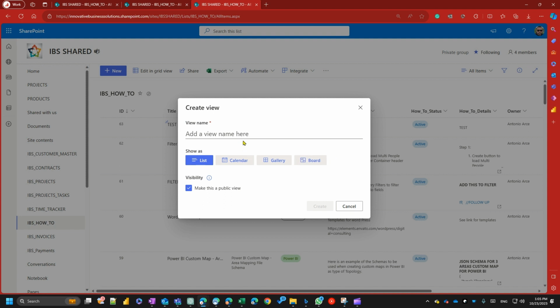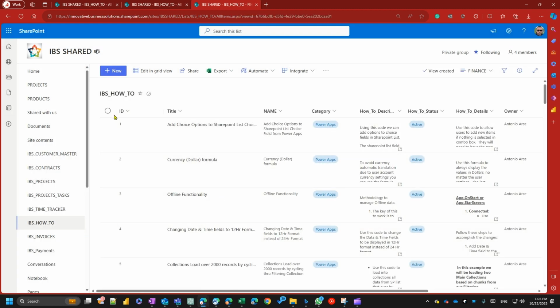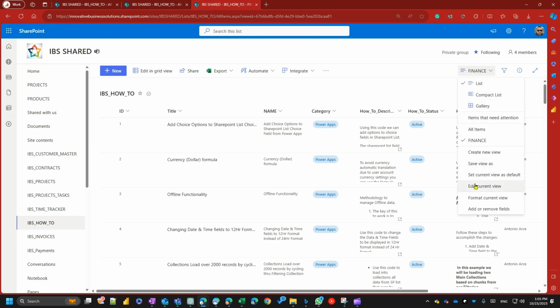Like in this case, I just click new view and could say finance, for example. And you can select how you want to show it. If you want to show it as a list or calendar, gallery, or board, you can just do that. And you define here if this visibility is only for you, or you can make it public so that anyone that uses this SharePoint can use it. In my case, since I want multiple users to use it, I'm going to leave it as public. When I click create, now I have a different view.